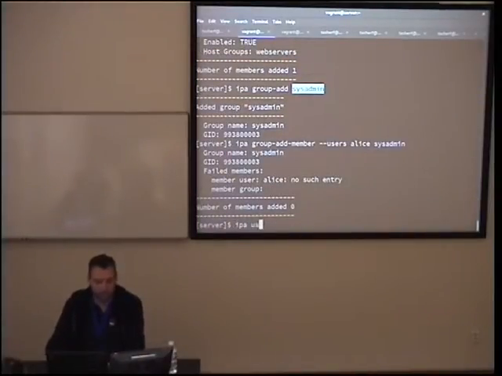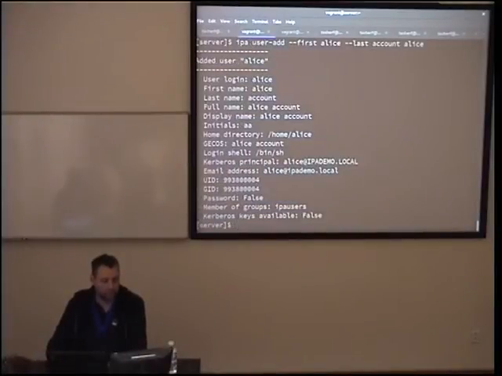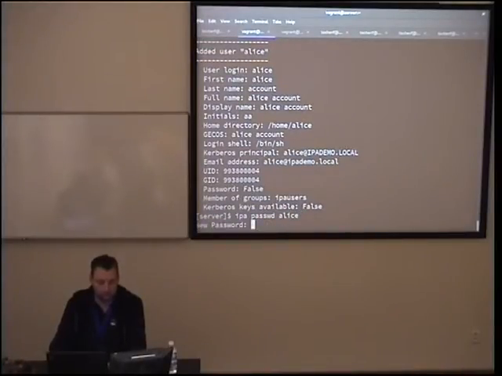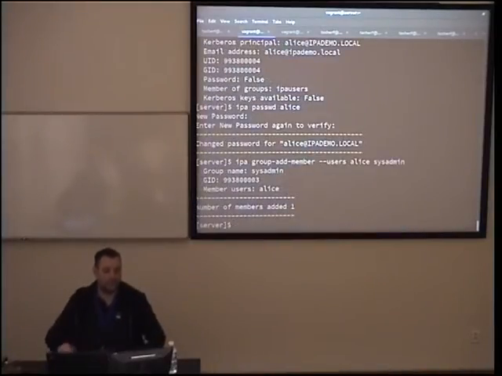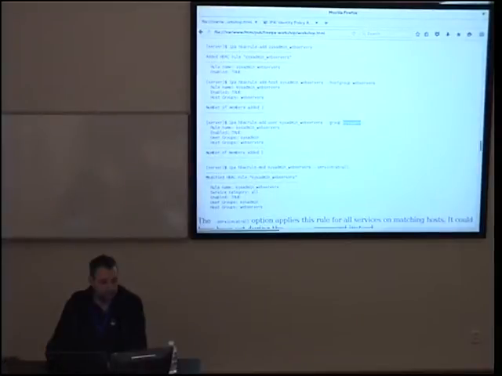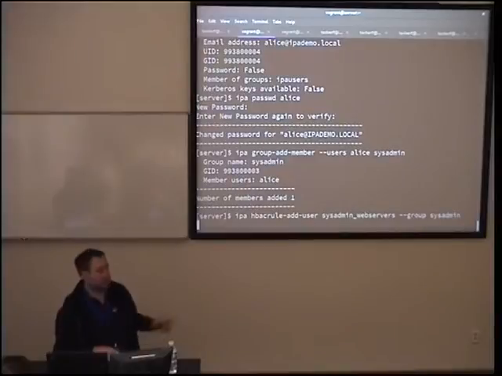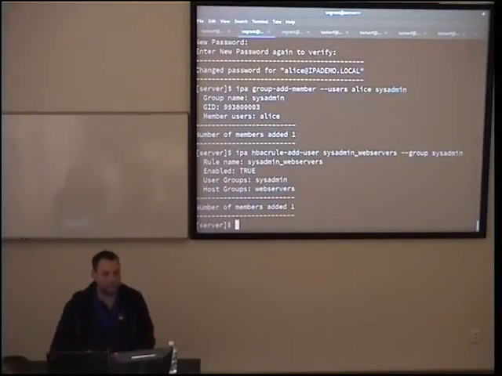Oh, I don't have the user account there, so I have to create it. So now the user account is there. I give a password to the account. So, and now I can add Alice to the group. Okay, so and now that was the main idea. I have to assign the sysadmin group to the rule set, which is working okay now.